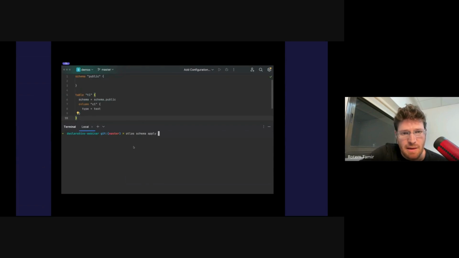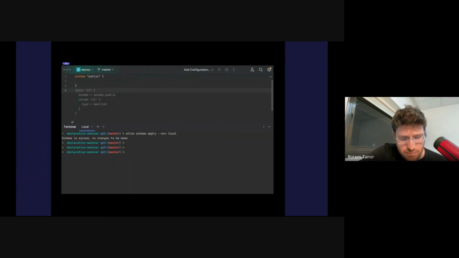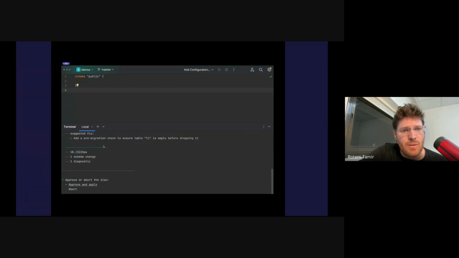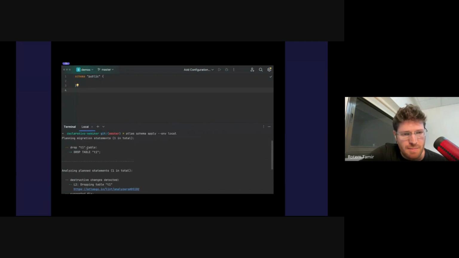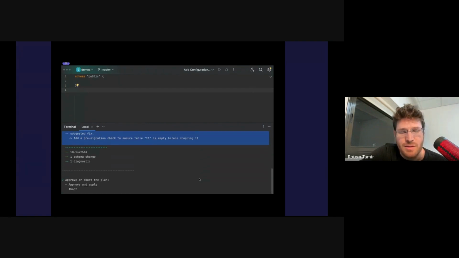So if I run atlas schema apply now on a local database, you see that the schema is already provisioned. Suppose I want to drop this table, so I delete it from my schema file. After trying to apply the schema, you will see that Atlas plans the change with the drop table, but it also supplies an analysis telling me that dropping the table is a destructive change and gives me some suggestions on what I should do before dropping it. So we now have safety checks integrated into declarative migrations.